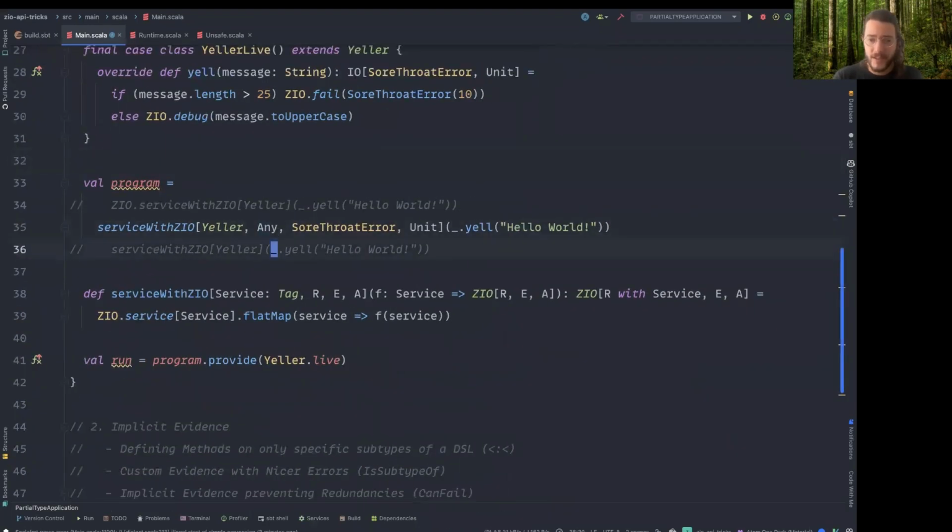But this one is different because it's purely with type parameters. Okay. And we need to provide one of these type parameters because this service that we're plucking out of the environment, there's no value for that. We need to tell it that. We're not giving it a yeller. We're not giving it a list of yellers. We need to provide it a type no matter what, so it can use that to pull it out of the environment.